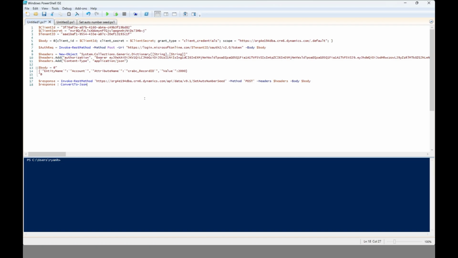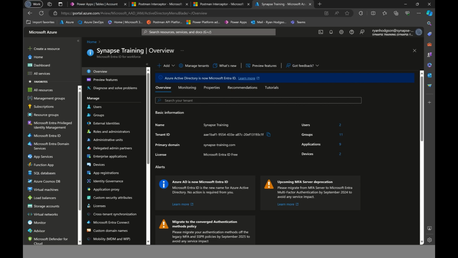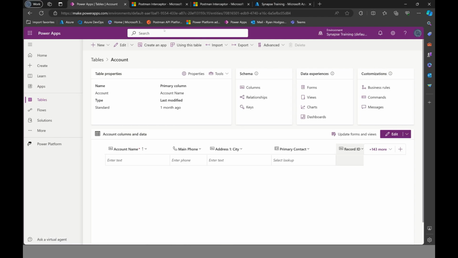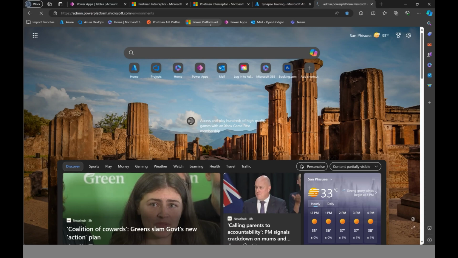So now we have a full script to be able to run this to get the token and execute the changes under the authentication of this application. But the service principal that we created in Azure doesn't have any permissions on the table that we're trying to change under here. So in order to grant the permission for it to be able to make those changes, we need to go to the Power Platform Admin Center.